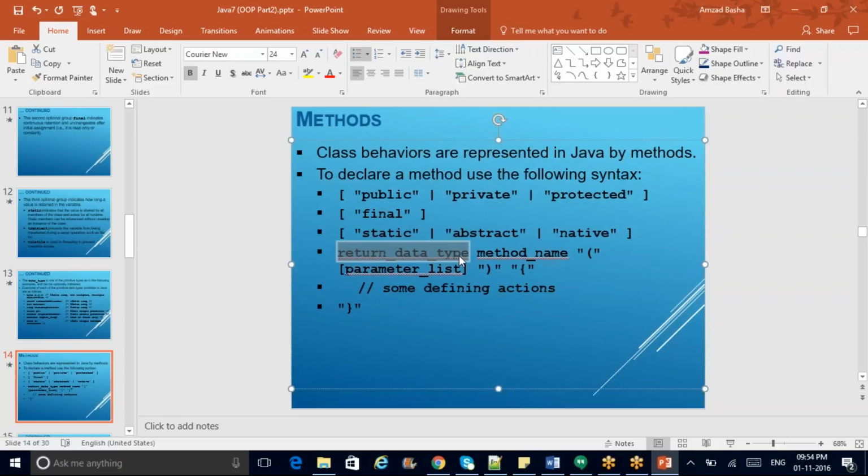So this return data type should be something. At least it should be void. Means if you are not going to return any value, then you mark it as void. Or if you want to return an integer value, float value, and so on, then you mention that data type. So for any return type other than void, there must be a return statement written inside that method. Without a return statement, mentioning a data type other than void is not acceptable, right? So this is the syntax of your method declaration.